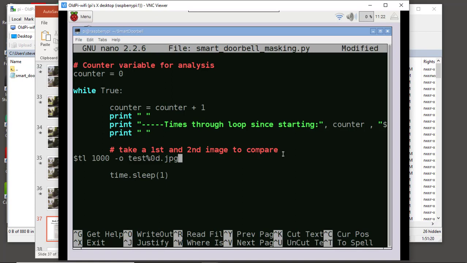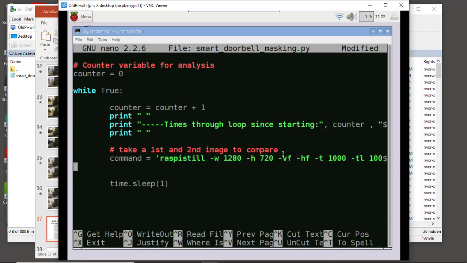So if I have the total time at 1 second and the time lapse at 1 second, it's going to record the test0 and the first test.jpg, and then it's going to break out of that command. So that's really all that I want to do in this line. That's the functionality that I want to implement. And to run that, we'll do an os.system, and we'll put command in there.